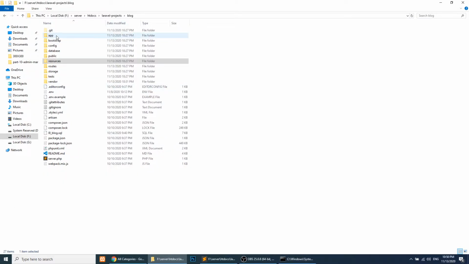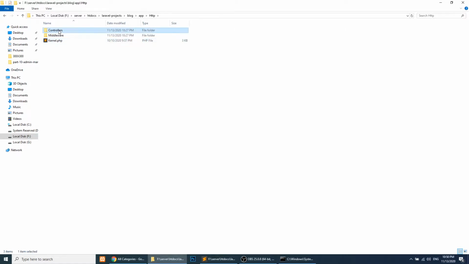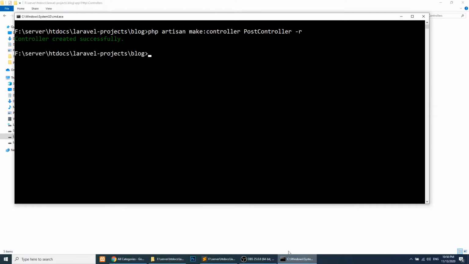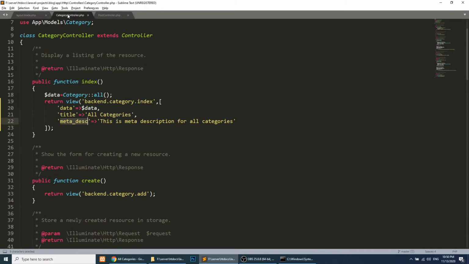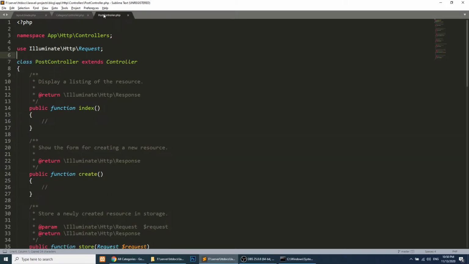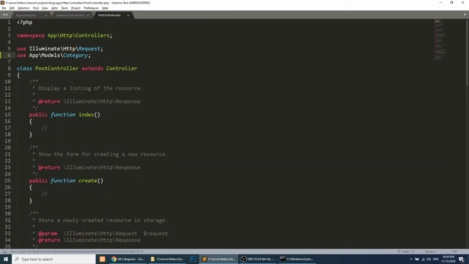Now it will create the controller in the HTTP controllers. Here it will create the controller. So it will take 1 or 2 seconds. So it is created here. Yeah. So now we will open this, and because we need the category also, we need the category model also, because we want to show the categories, and we will save the post according to the category. So here we will use the category, and we will also use the post model. Now in the index we will show all posts.